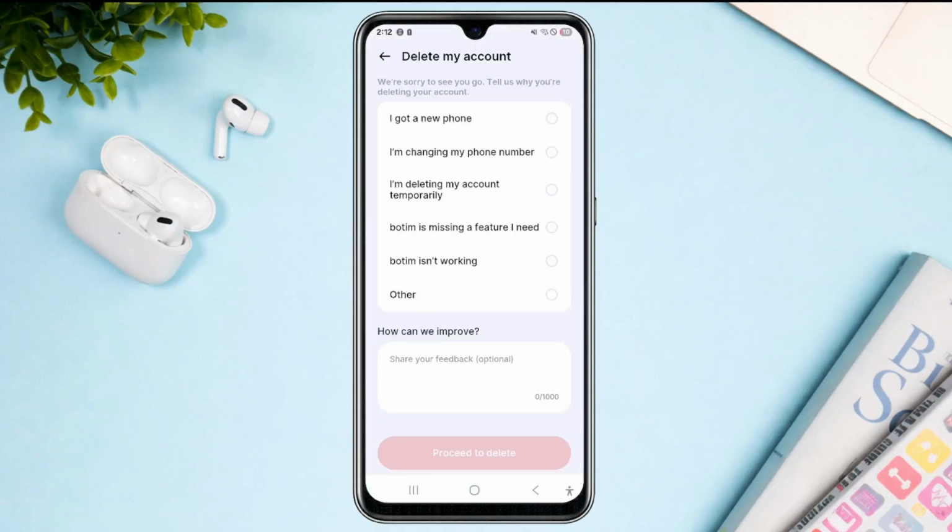Now, you will just choose on a specific reason as to why you have decided to delete your account. Maybe you got a new phone or changing phone number or deleting your account temporarily. For now, just choose on other and on the feedback type, it's up to you if you would like to add something here or not.